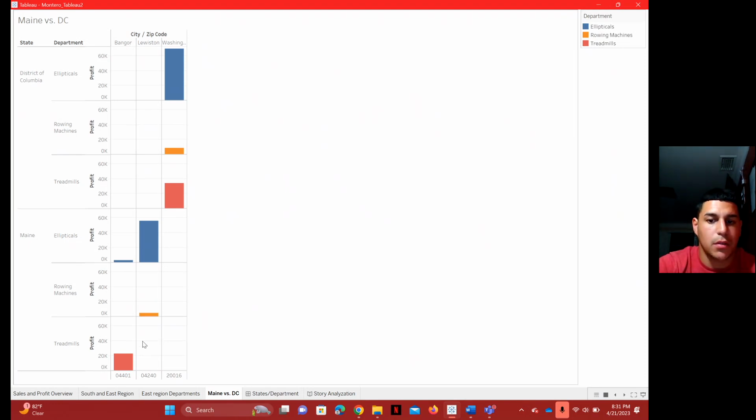Even though treadmills sell a lot better than the rowing machines. And in Bangor, they don't do too well with the ellipticals. They don't sell the rowing machines, but they do way better with the treadmills. So we can make this comparison here.